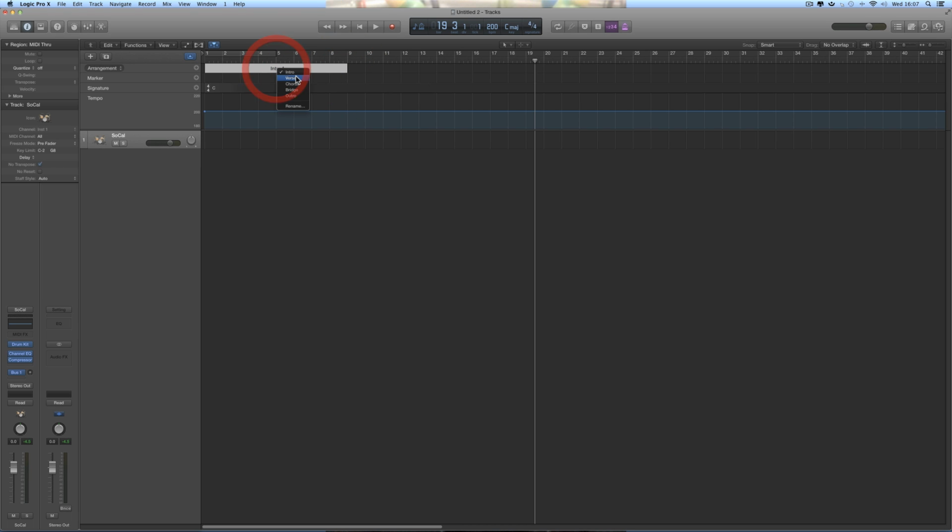But if this was a verse, and I think, well, my verse is 16 bars, don't drag it out to be 16 bars because you've got a 16-bar verse. The best thing to do is keep it at the default 8 bars long, make it a verse marker, create a second 8-bar marker and make that verse as well.